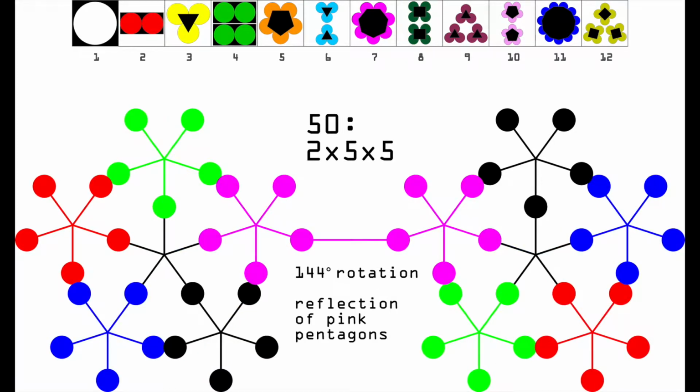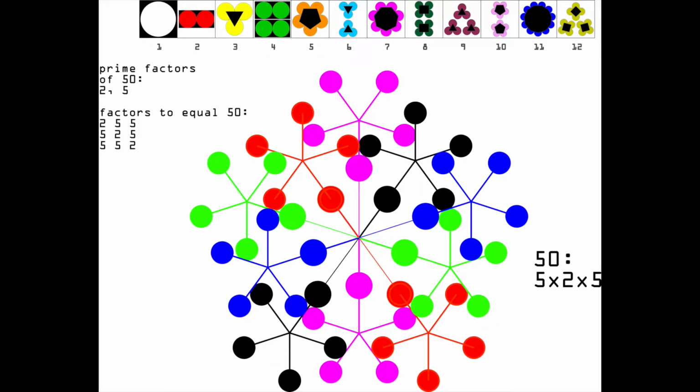Here's the same prime factorization, with the subunit on the right rotated 144 degrees counterclockwise. This rotation results in a reflection of the pink subunit. So these diagrams become interesting, fun to create, fun to work through the factorizations, and I hope engaging for my sixth graders. Here's a different combination of prime factors that equal 50. I have to look for a while to see the five groups of two groups of 5.